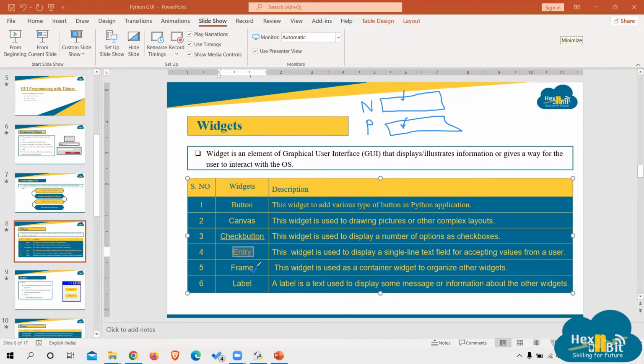It is a sort of a container that we may create, and we can put the other widgets inside that container. So it's more like creating divisions over a screen, we can say in simple terms. Then we have label.